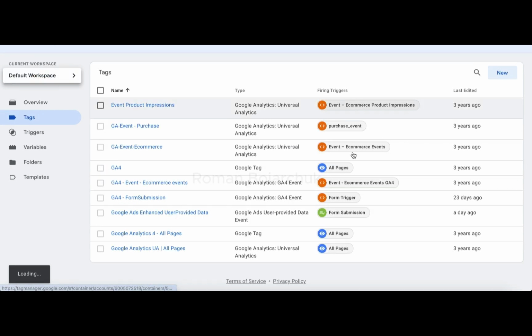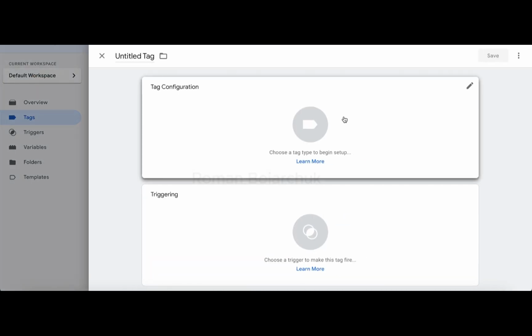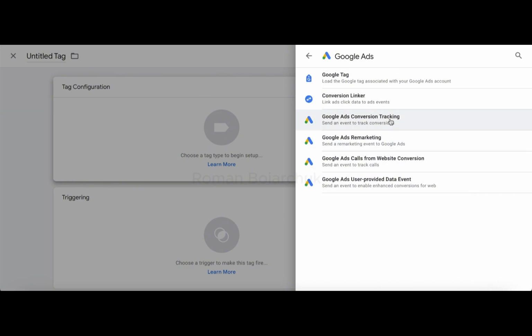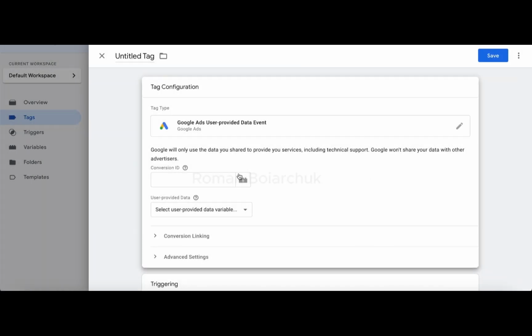Then tag configuration, and I know it might be really tempting to select Google Ads conversion tracking, but for this conversion we must scroll down and find something else. It's called Google Ads user provided data event. And for this one, we should provide the conversion ID, but where can we find it?